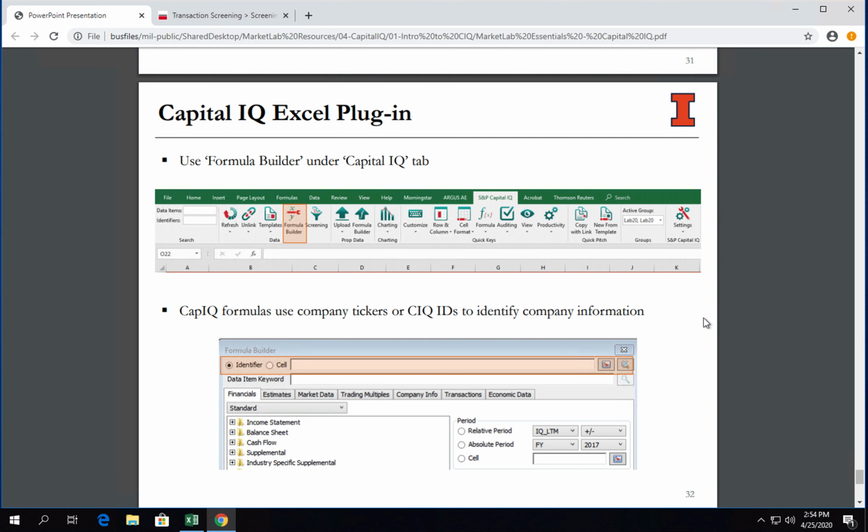The way we're going to access this is S&P Capital IQ will show up in your ribbon, and then you're going to use the formula builder. CapIQ formulas use company tickers or CapIQ IDs to identify company information. It's important to note, if you're doing transactions, there's an IQTR code associated with every transaction, and that will allow you to access the deal through the formula builder, and it'll pull in the right information.